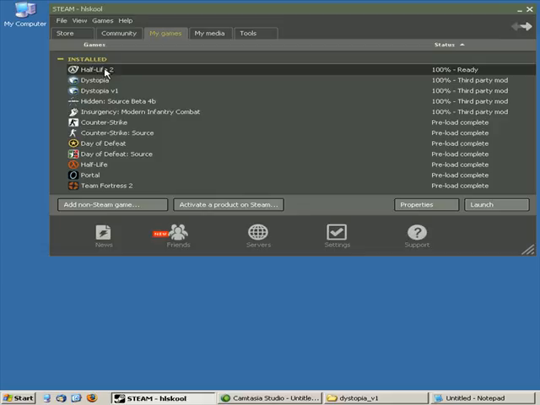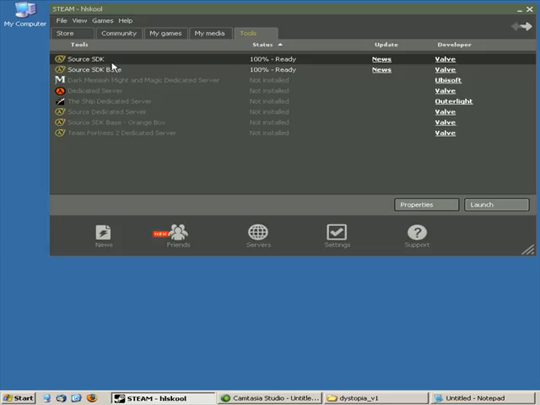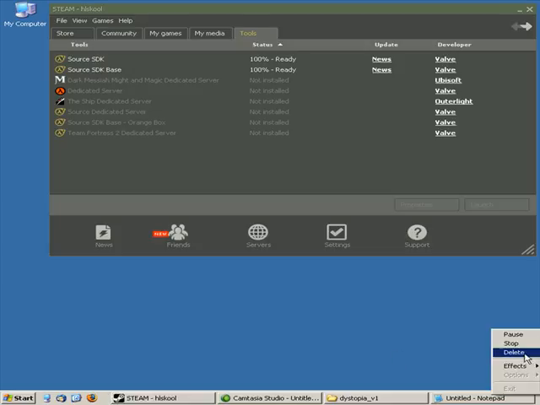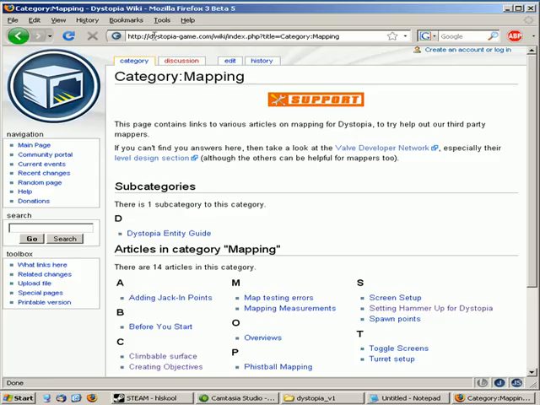First thing you need obviously is Half-Life 2 installed, and of course Dystopia, and you need Source SDK and Source SDK Base installed. Now I'm not going to go through installing all of that. I figure if you've played Dystopia you probably have 90% of it, but make sure that you have this, but don't run it yet.